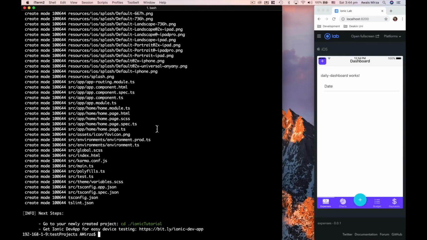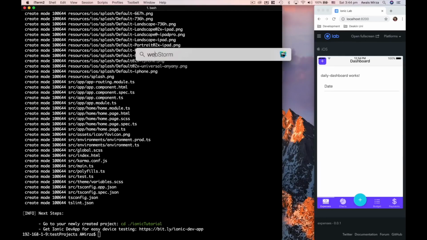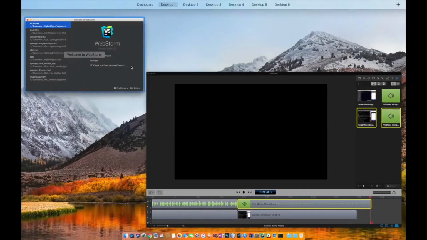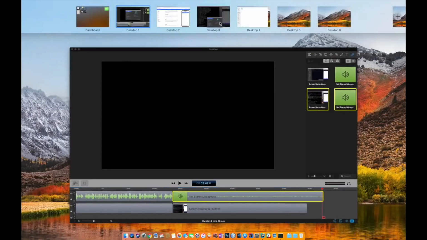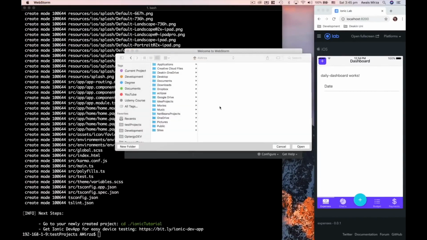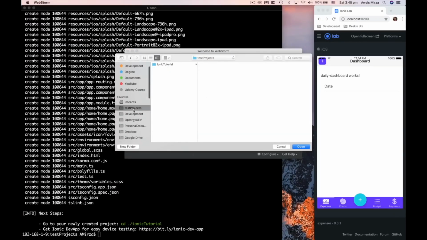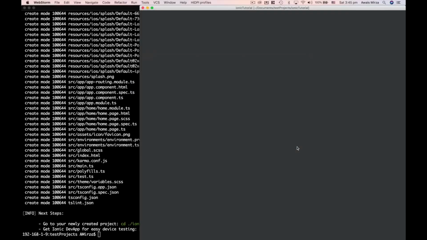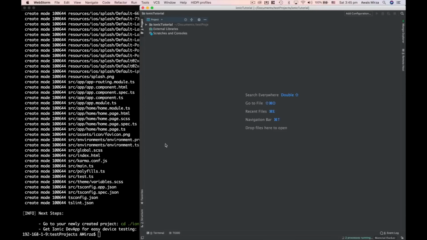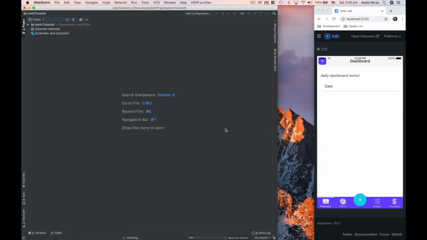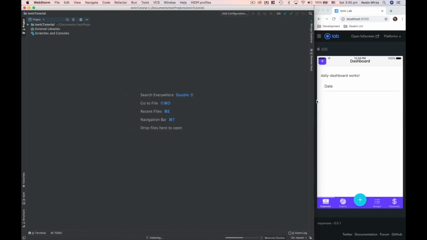Now I'm going to open that project in WebStorm. So let's open WebStorm, and let's take it to that window there. Okay, so now I'm going to click on open. We're going to navigate to that folder, Ionic tutorial, and I'm going to open that. Now this is a similar project to the one we just created in the last video. It's a blank project. It's got nothing more than just boilerplate code to run our application.